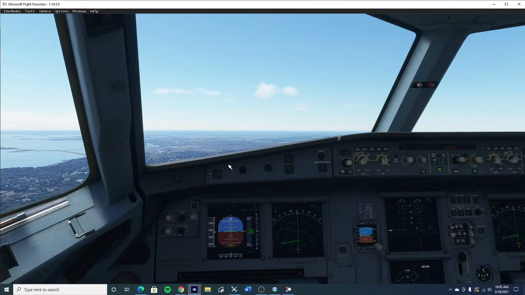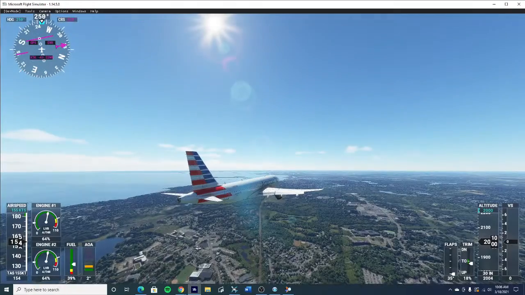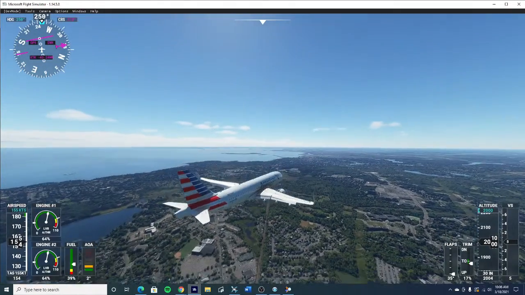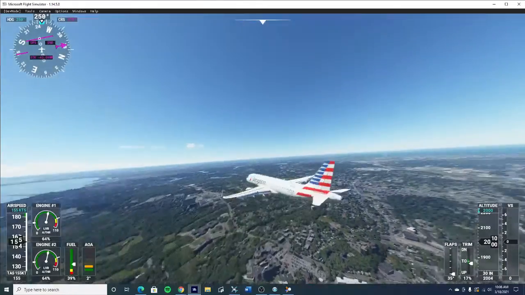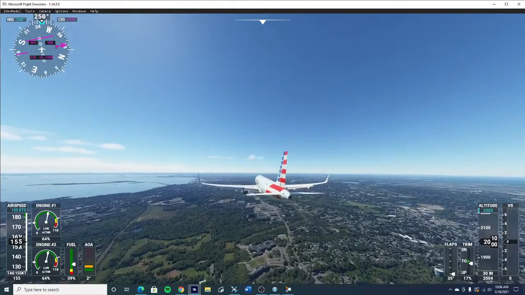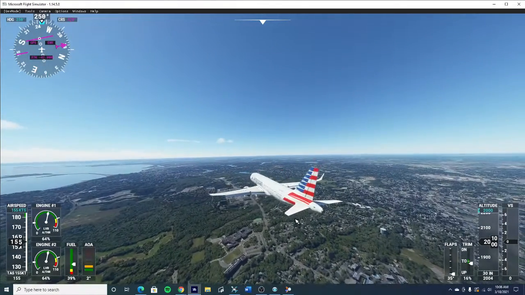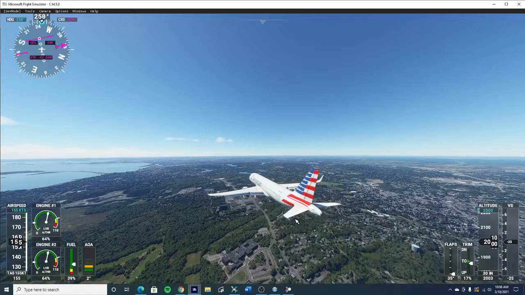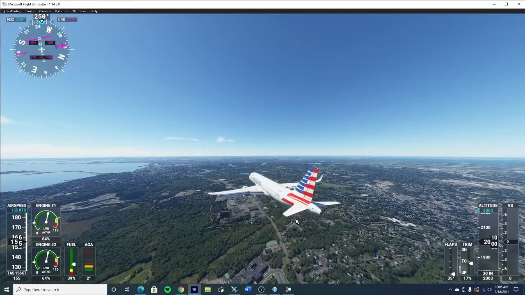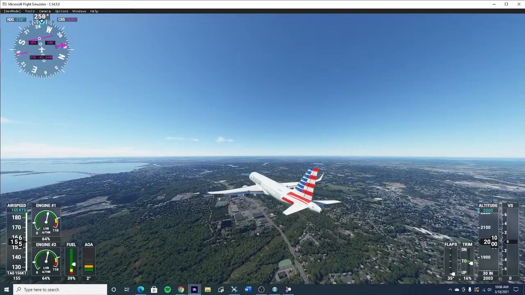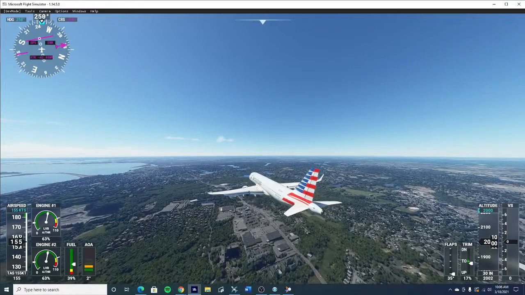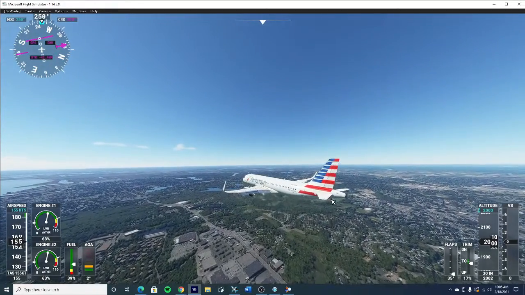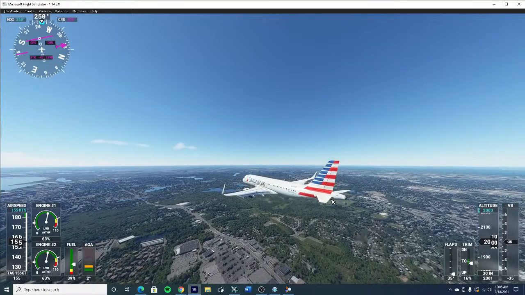So we're landing on the left side of runway 22. And the airport is somewhere in front of us, but I still cannot find it. Let's get back into our cockpit view here.